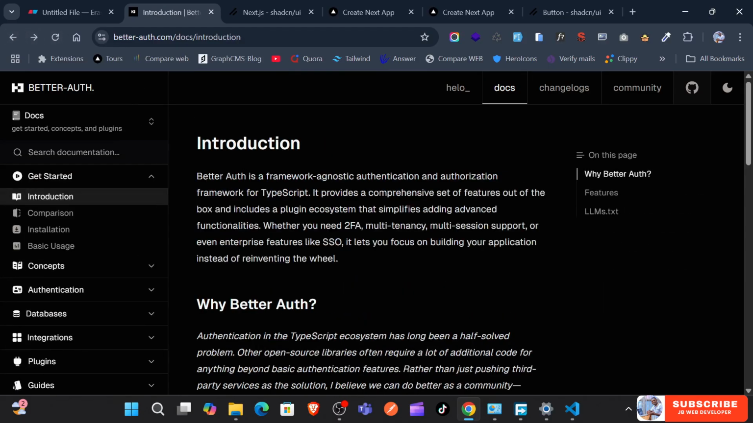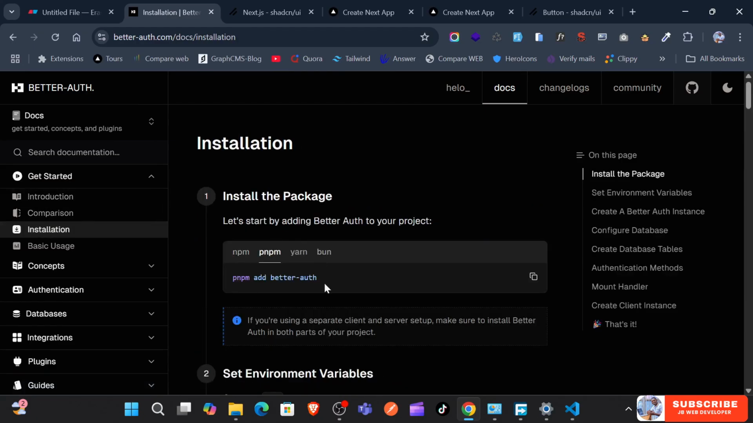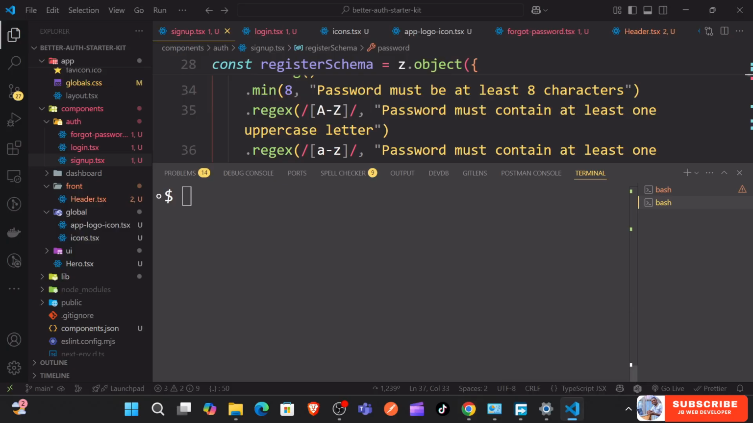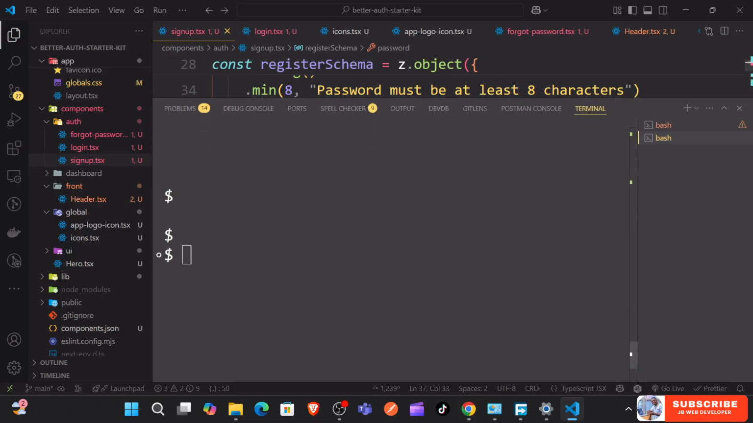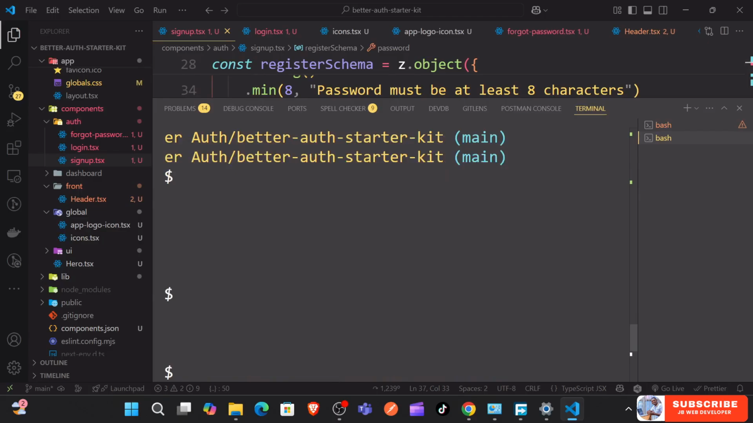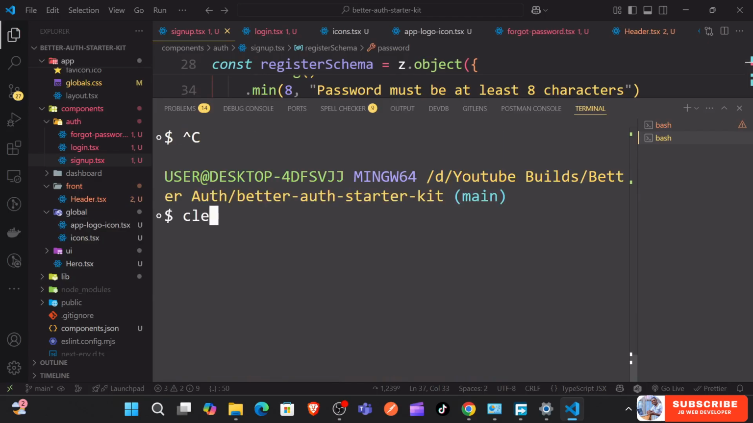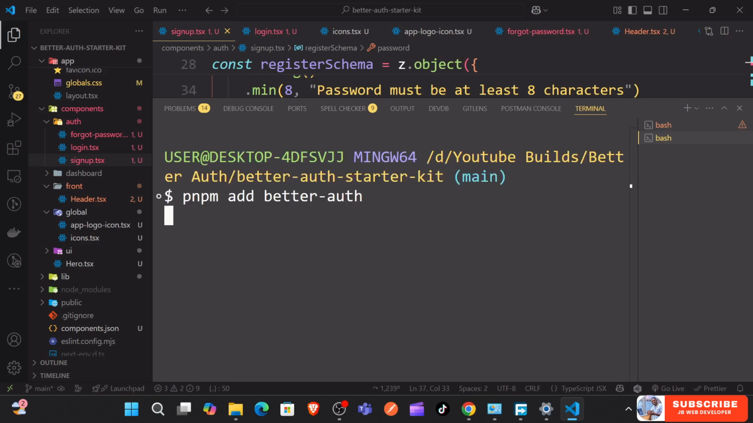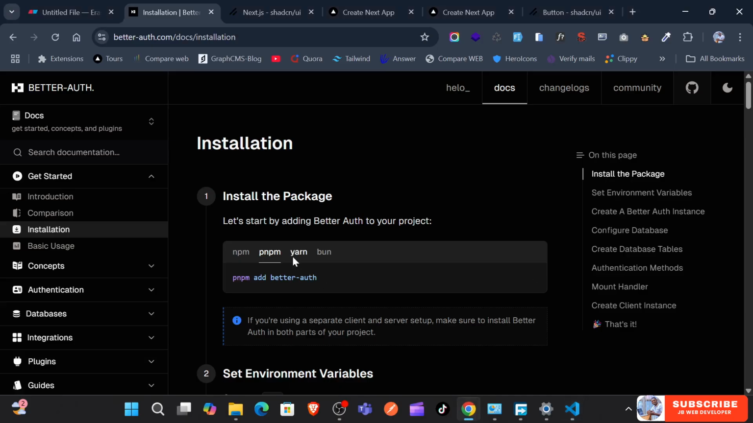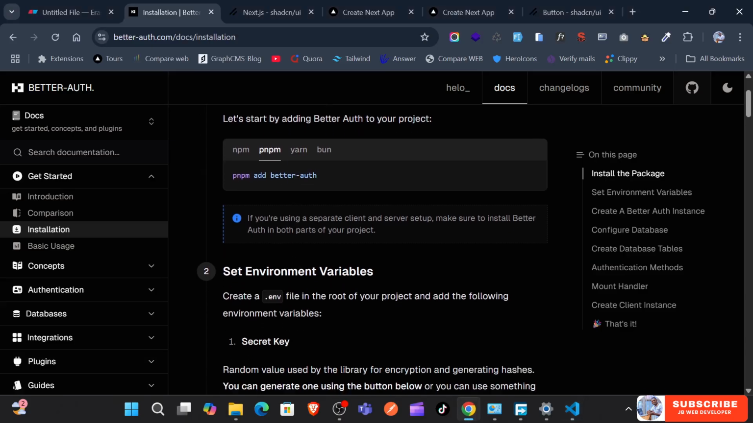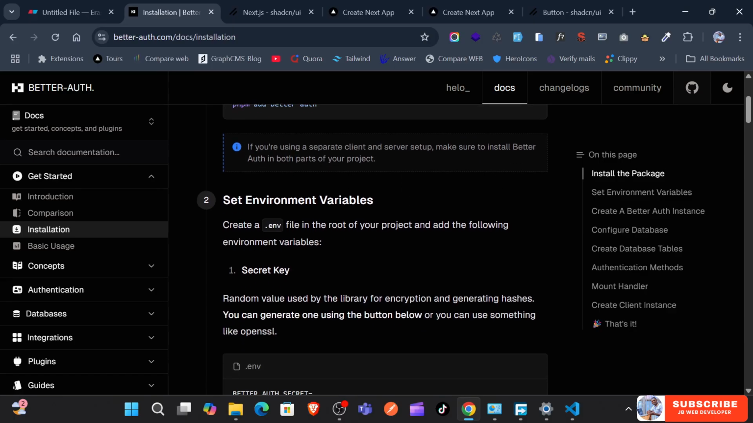Anyways, let's go ahead and get started from the installation, and let's install Better Auth. So just come here and we just install Better Auth. We go here on a clean slate, Ctrl C, and let's clear everything and install Better Auth. So that's the first thing. The second thing is here, if you're using a separate client and server setup, make sure to install Better Auth in both parts of your project. We're using one, which is Next.js.